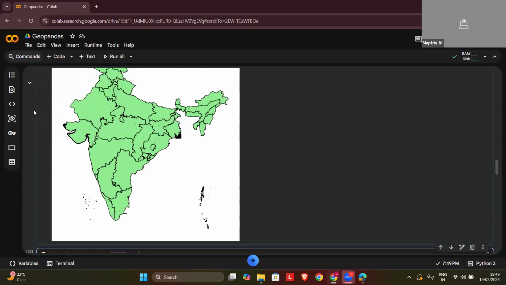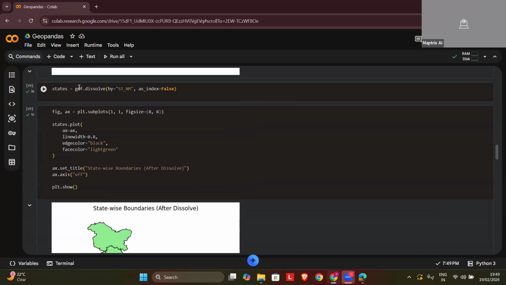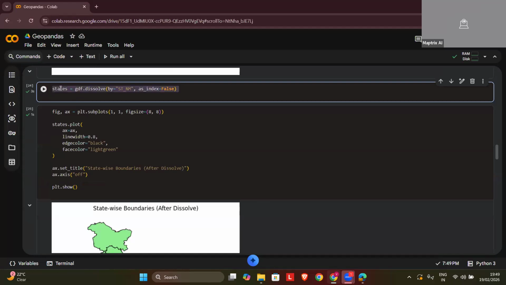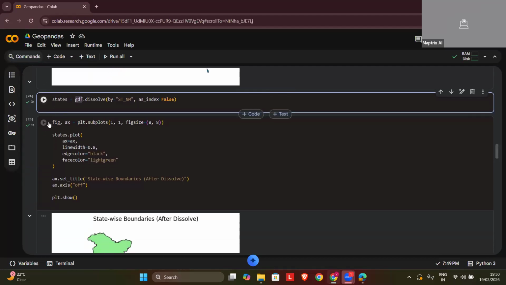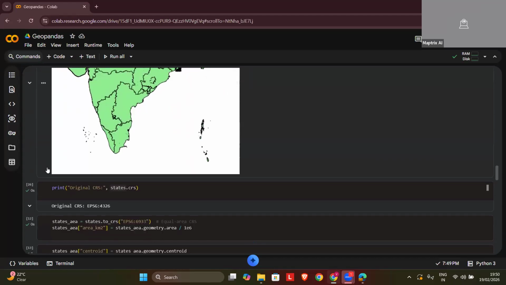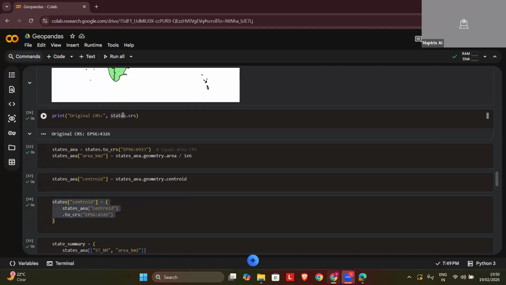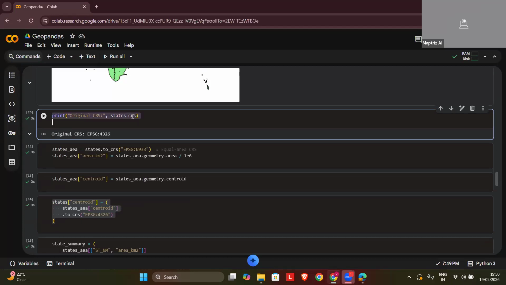Why am I doing states.crs? Because now from the GDF geodata frame, we have created a different geodata frame, which is states. So the GDF geodata frame will contain district-wise information, whereas the states geodata frame will contain state-wise information. So this is a different geodata frame, and this is a different geodata frame. I am concerned only with states for now. So I will check the coordinate system for the states geodata frame only.